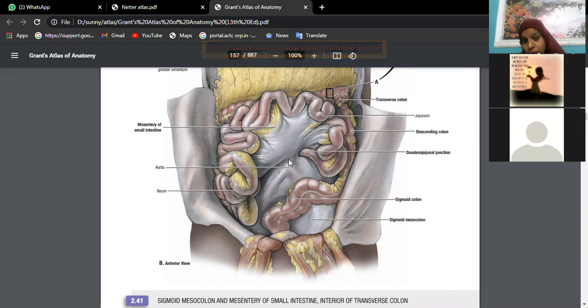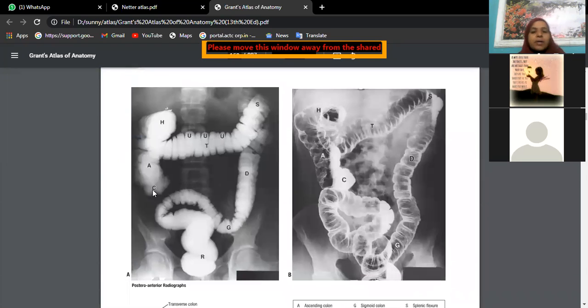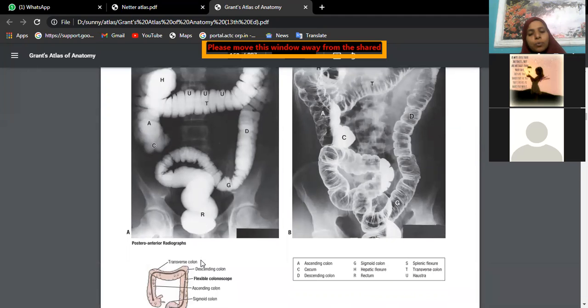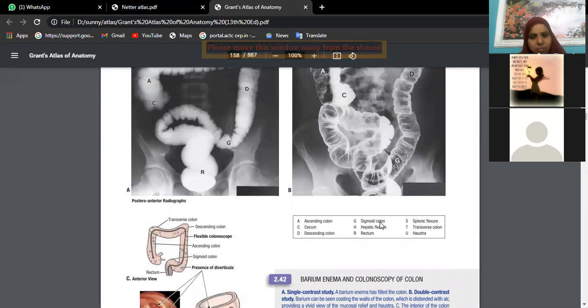Behind that, if you lift, you are finding the abdominal aorta bifurcating into two: right common iliac and left common iliac. You are finding the descending colon, sigmoid, rectum and anal canal. It moves like this. So these are radiographic pictures, a barium meal, which is given from the rectum in the form of an enema, just to visualize if there are any obstructions. That is the radiographic picture.